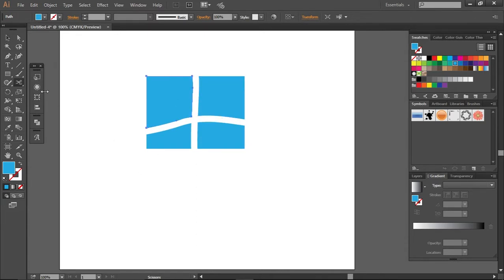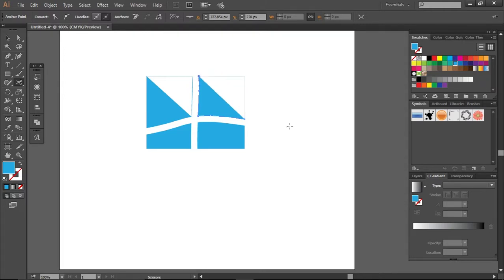This is a scissors tool. You can cut this if you want. For example, if you cut from here to here, then select this, click on this side, then this side, and then this side. It will cut it like this.